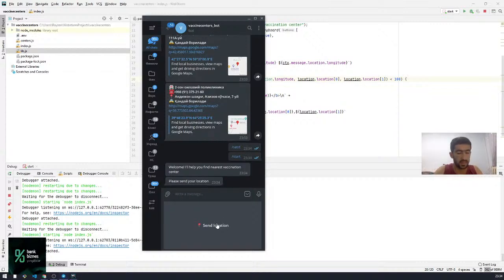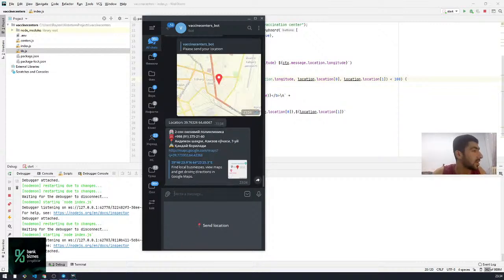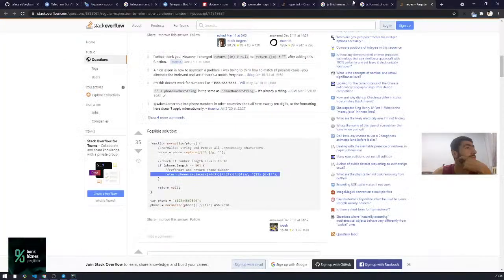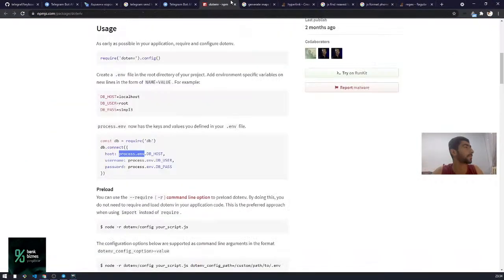I will send my location from my phone. Then it shows my location. The nearest location is Andijon, but it's not true.